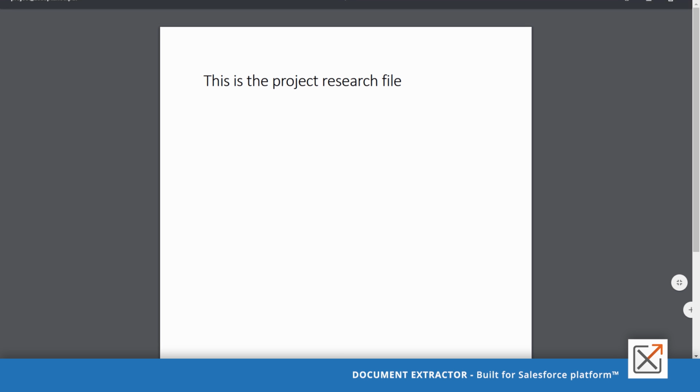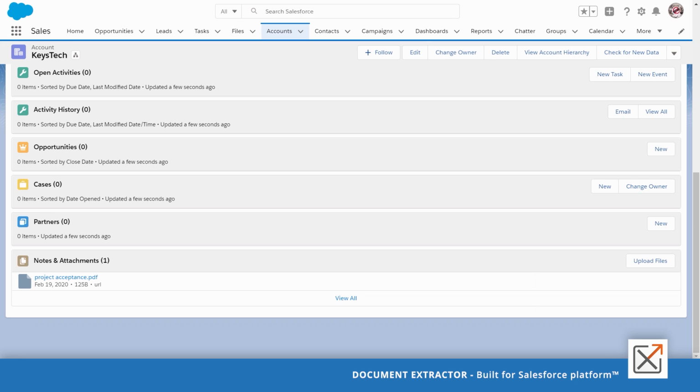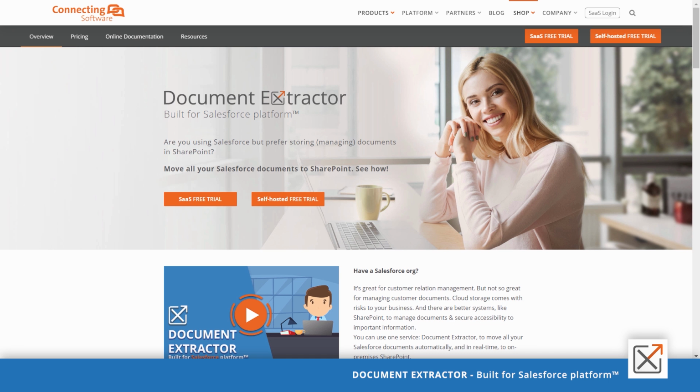Alright, so in this video we saw how to purchase a free trial of Document Extractor, configure it with your Sandbox, then switch it to your production. We saw as well how the documents were moved from Salesforce to SharePoint while keeping URLs of those documents in Salesforce. If you have any questions, please contact us.